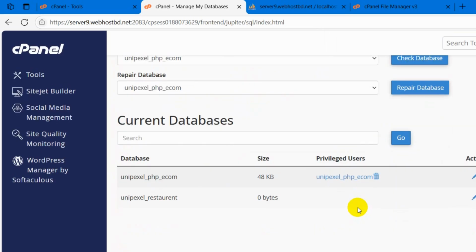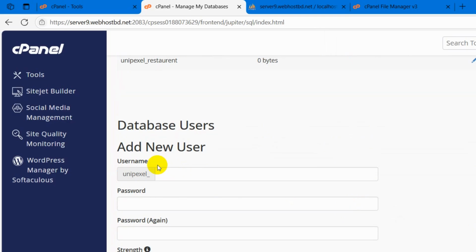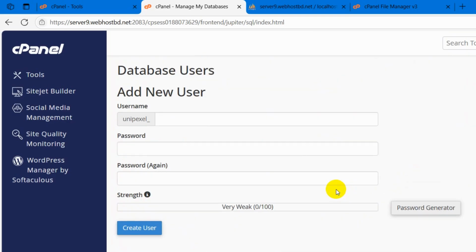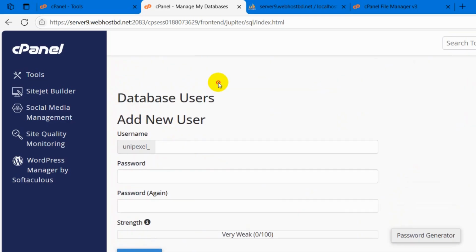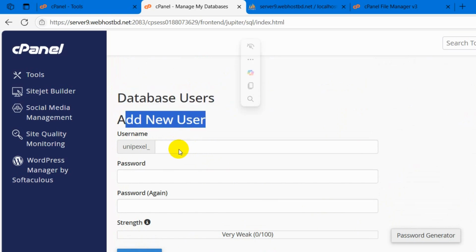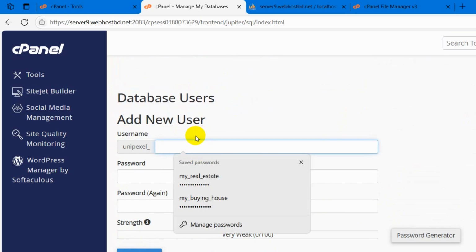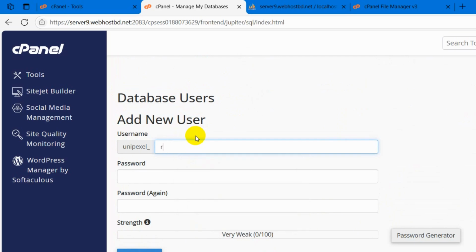After creating the database, we need to create a user. If you go down, you will see an option called database users, add new user. Here you need to give a username. Let's say our username will be restaurant as well, and let's say the password will be unipixel underscore restaurant.